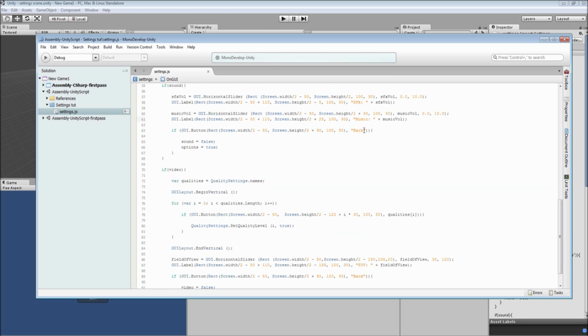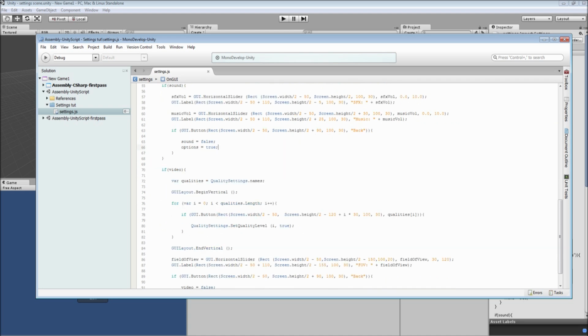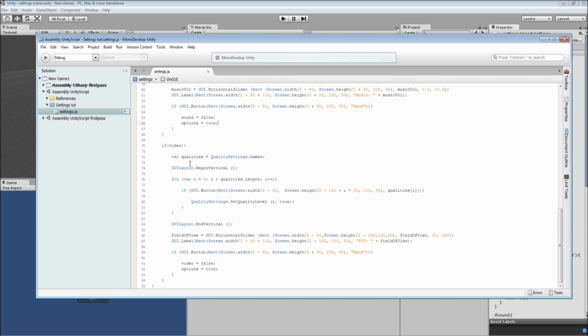So, and then we've also got our back button like before, which is exactly the same, except it turns our sound to false and options to true. And then video, so once you press the video button, we have a variable of qualities, which uses the quality settings that are built into Unity. That starts a vertical set of buttons.